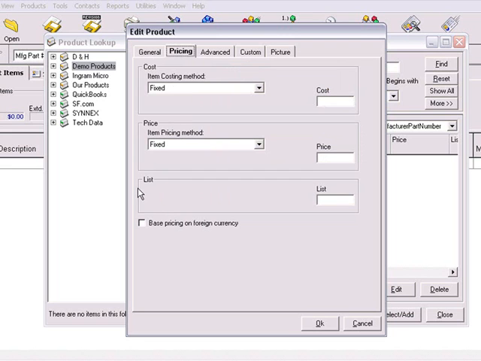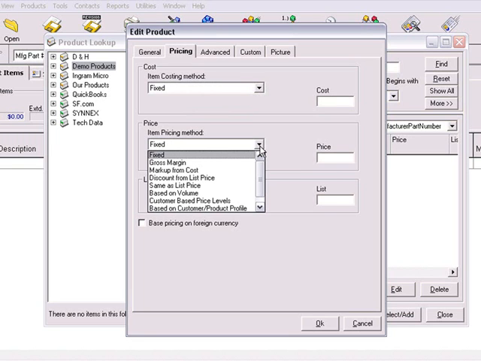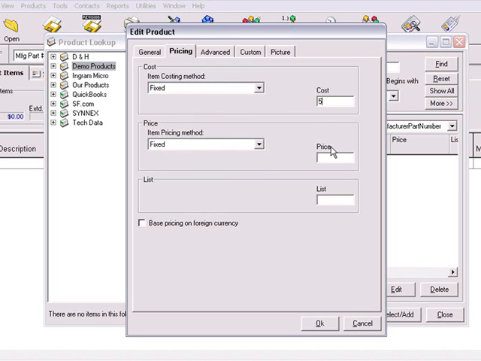When entering the cost and pricing for this product, you can choose from several different methods for each. For costing, you can choose from Fixed, Discount from List, and based on volume by clicking the drop-down list for the item costing method. For pricing, you have a wider range of methods which are listed in the Item Pricing Method drop-down list. Some of the advanced pricing methods include volume pricing, price level pricing, and customer-based pricing. Click OK when you've finished entering the information for this product.